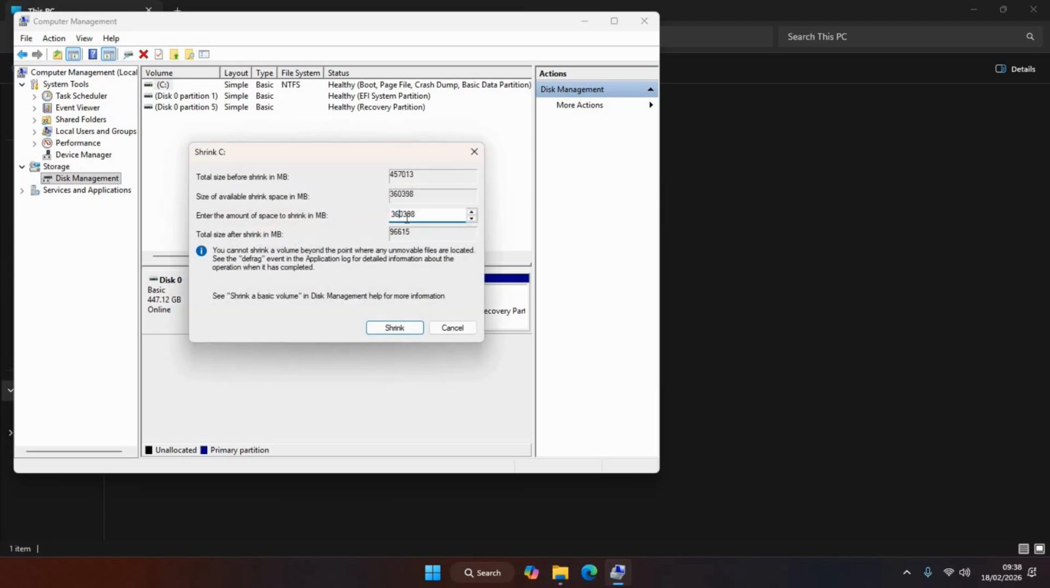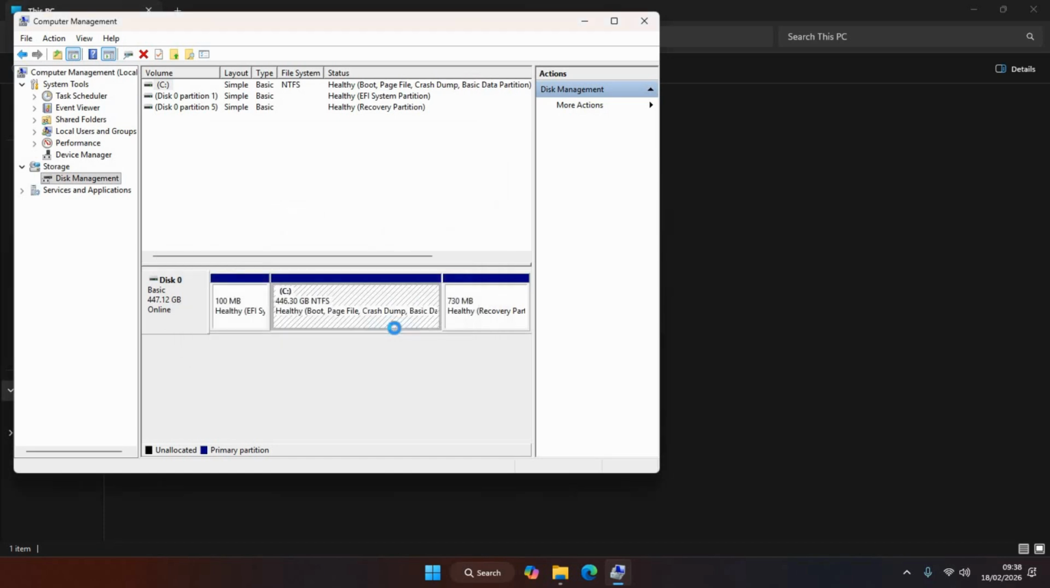Now create the space you want to get after shrinking. Click shrink. Wait for the process. Now the partition has been created, but it is unallocated.